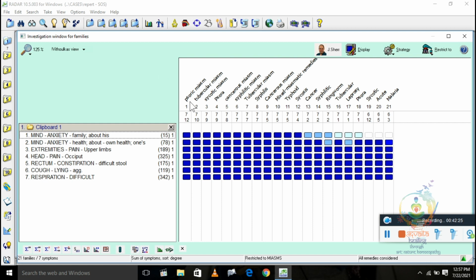So first 4: psoric miasm, tubercular, sycotic, and then cancerous. These 5 miasms are by Dr. Chaudhary. Then you can see syphilitic, tubercular. From psoric to syphilitic, these are from Dr. Chaudhary. Tubercular to cancerous to mixed miasmatic.